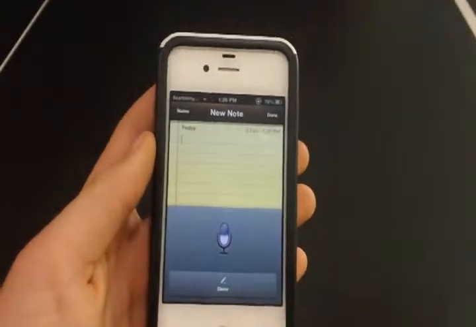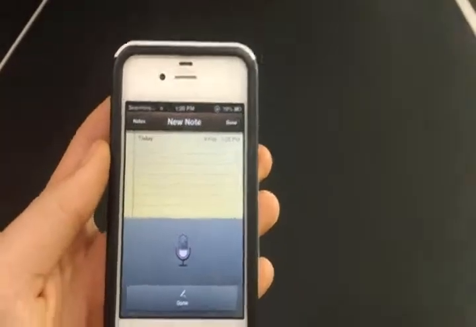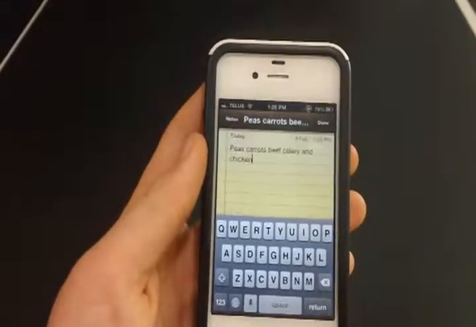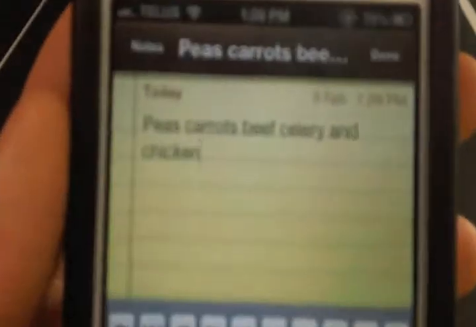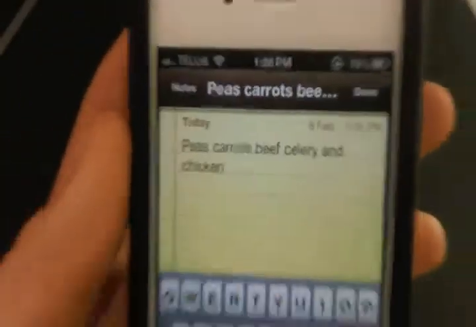Peas, carrots, beef, celery, and chicken. See? Siri got it all quick and easy as that. And see, she got all the words right. It's really easy. You don't need to use your thumbs ever again.